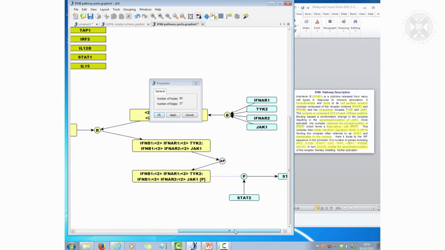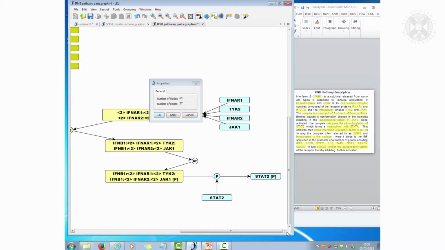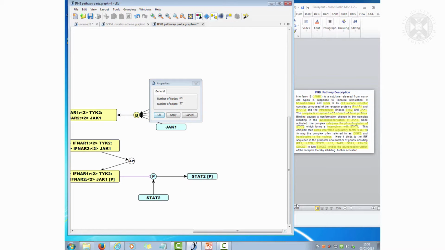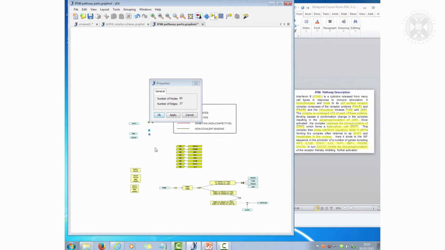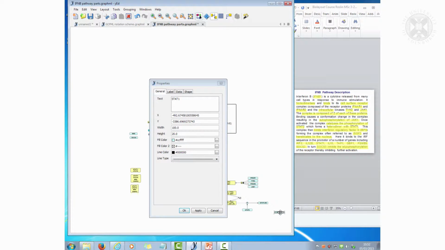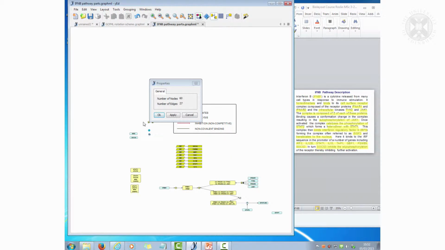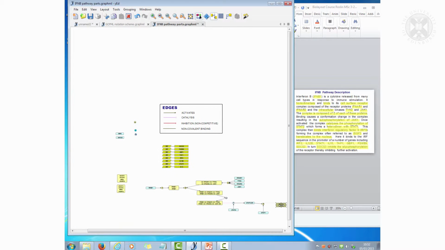If we read on, STAT2 then binds to STAT1, so there's STAT1 coming in. And now not a phosphorylation reaction, it's a binding reaction. And that binds to there. And obviously we have to show the result of that reaction. And there we go. Again, getting the lines nice and straight. That is the output of that.